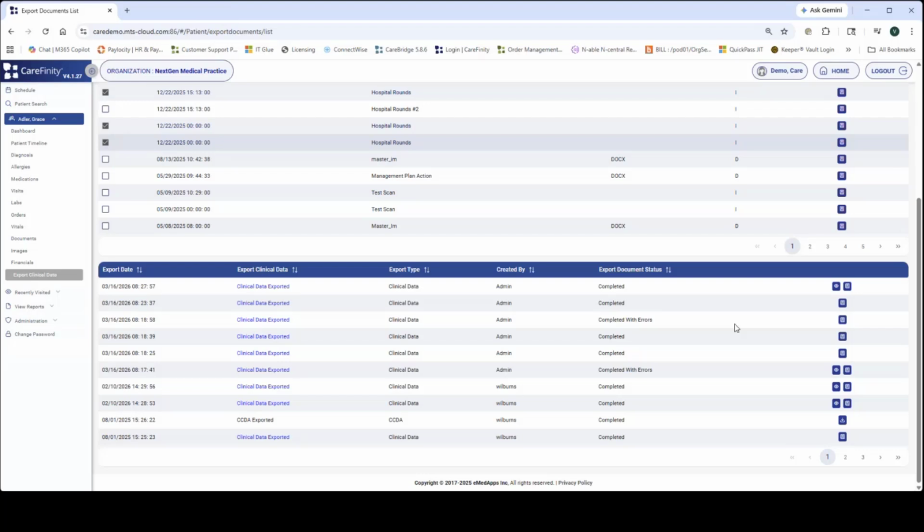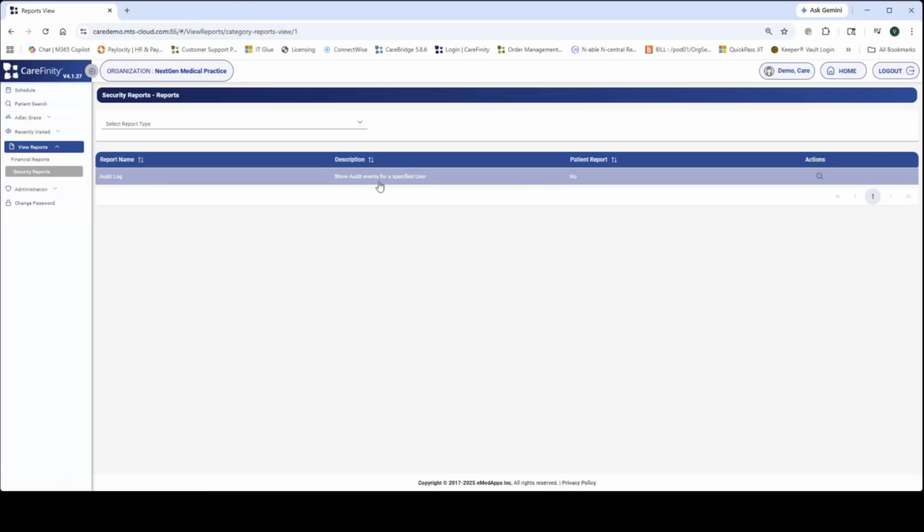Everything that users are doing in CareFinity is audited. Just like the export where I can come in and view the historic information, you have the ability to view audit logs from within CareFinity. That's done through an audit report. So if I go into the reports section, I'll have a security report category by default that will show me my audit report.